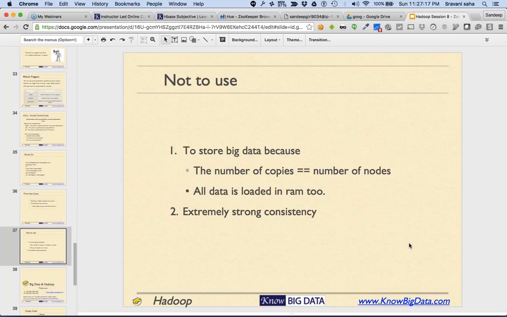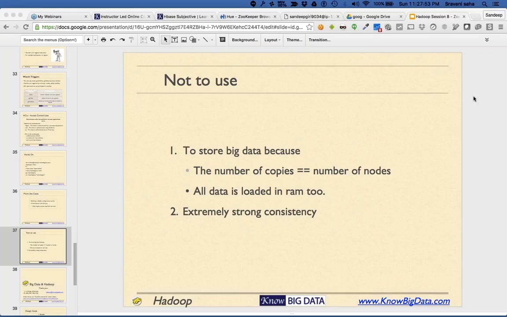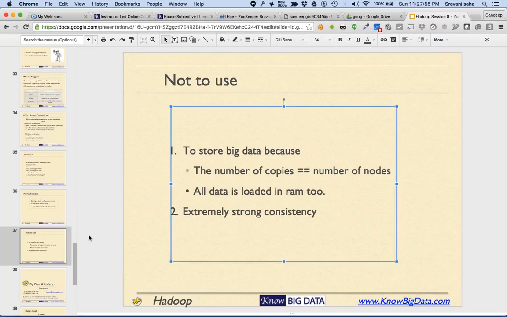Also, it provides you sequential consistency, not strong consistency. Although here the consistency is going to be great, it's not as compared to using a singular system like a database or like a file system. So it's not extremely strong consistency. It's basically sequential consistency. All right. So that was Zookeeper.